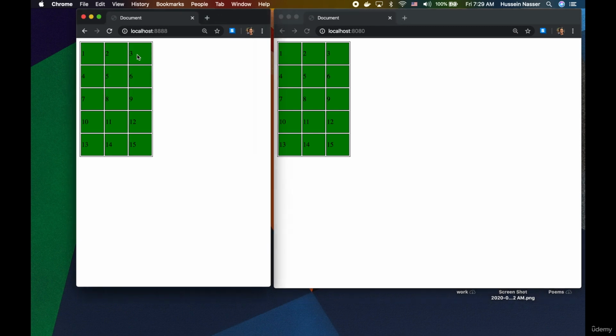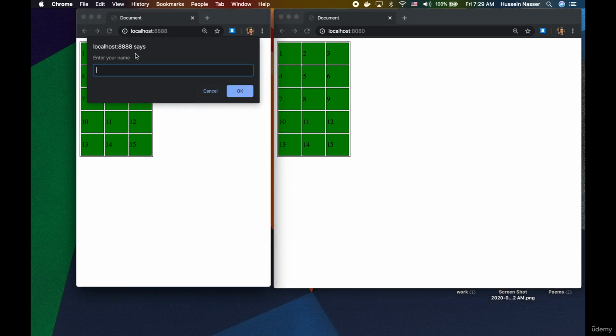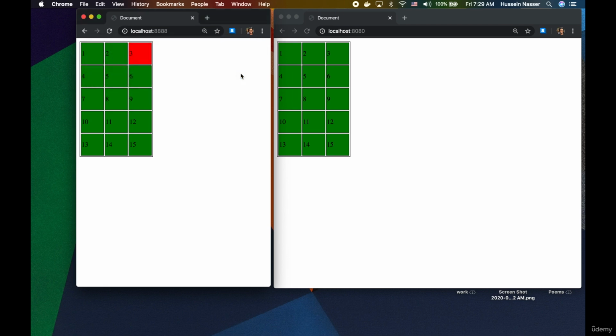If I click on seat number 3 and say, hey, my name is Ali and I want to book this seat, I'm going to get back a message saying this was booked successfully. We're going to go through the logic and what exactly I'm doing here. And if I refresh, I can see that this is now booked by Ali.